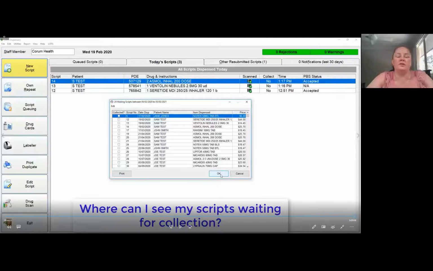Now you can also click on, at the moment it is organised by script number, so we can see there, but you can also click on the patient name or the item dispensed to categorise those two fields as well.